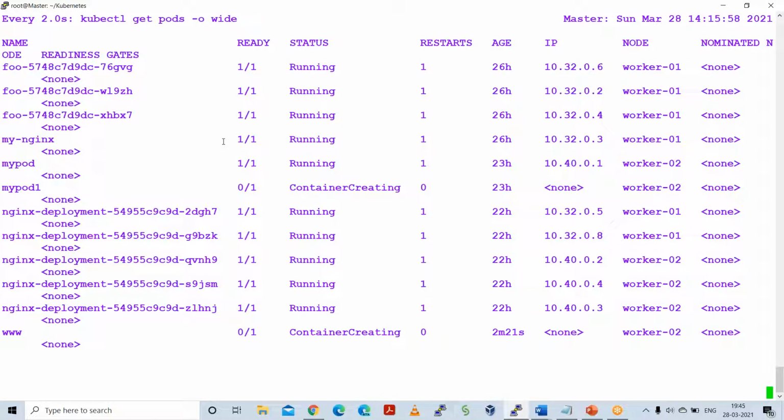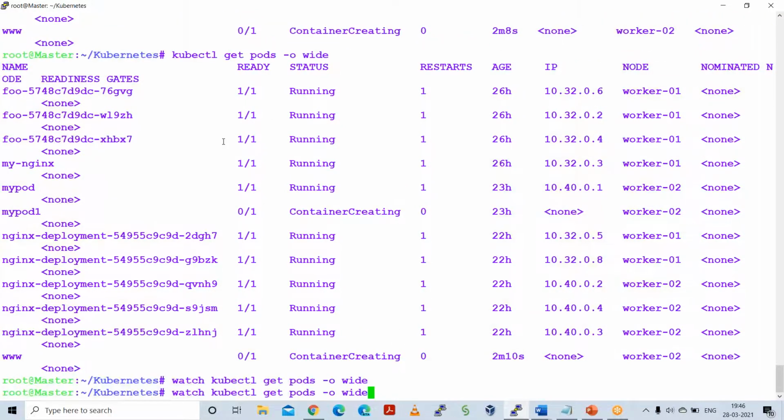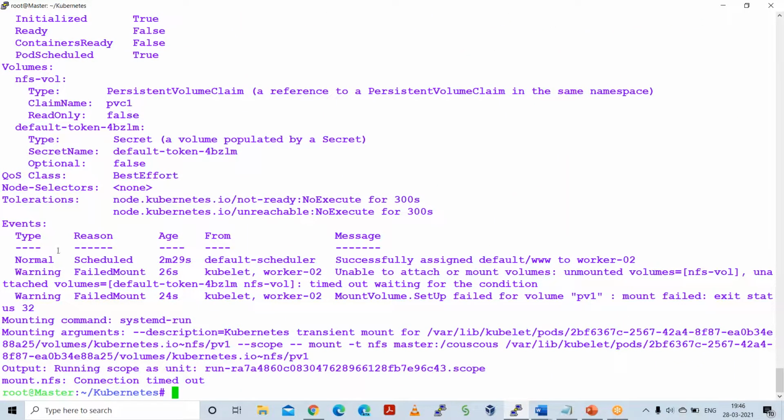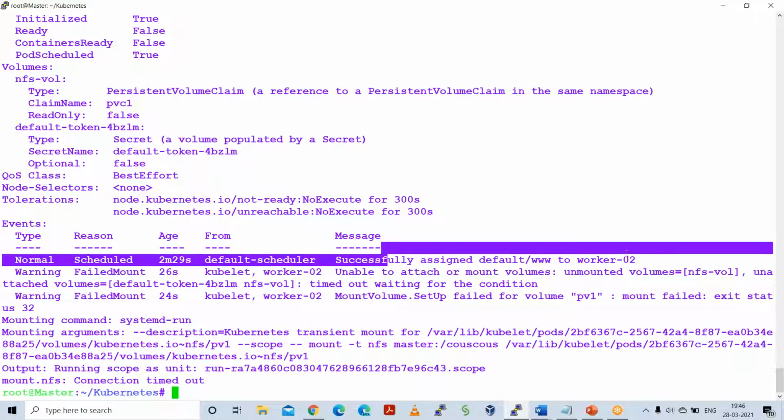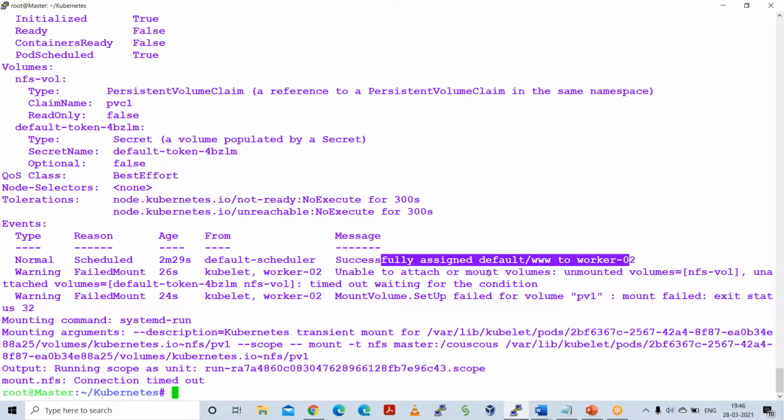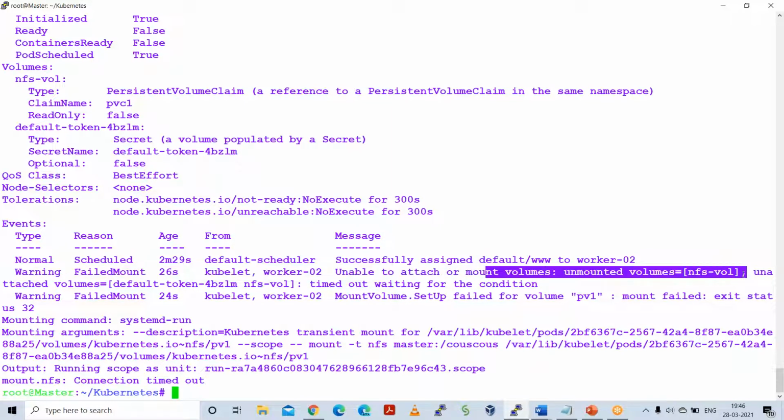Can you see the describe command to see what the error log is? Ramesh, last night I went with this one. Still, it is failing. I'm not sure what happens to this one. Okay, let me see what the problem is. Successfully assigned default. Yeah, now I got this: unable to attach mount point called NFS volume. Oh, I got it now. What could be the issue?